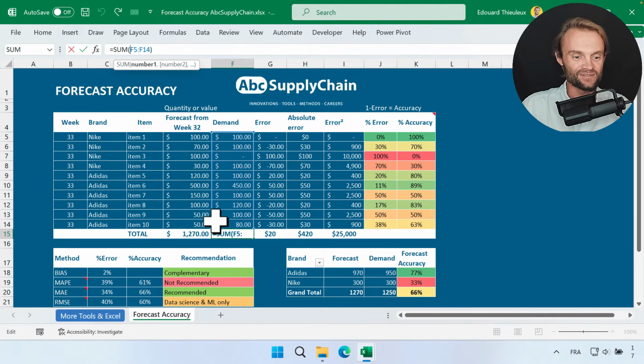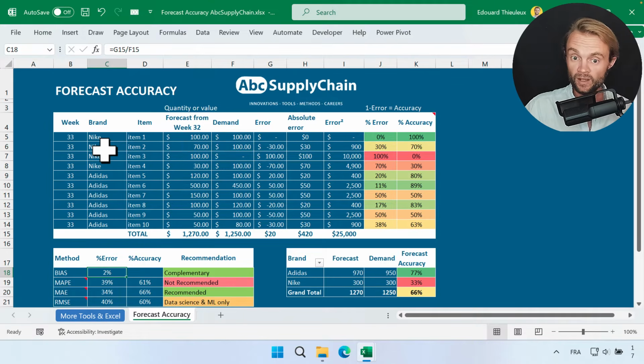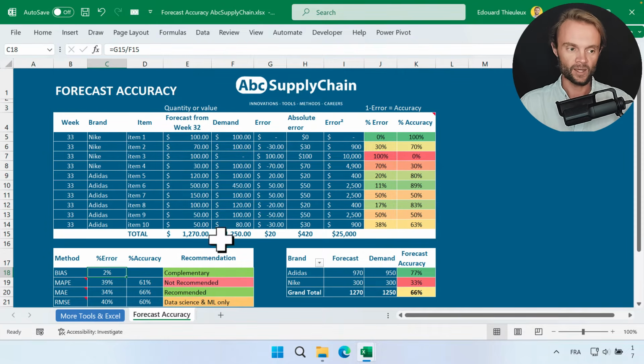So then you have this value, 2% means that you tend to over forecast 2% above. This is a good number. Obviously, it will be more relevant with 10,000 products or per demand planner or forecaster to see if they tend to be too positive, optimistic or not. But this is a very good complementary KPI, but you cannot only track your performance with this one.